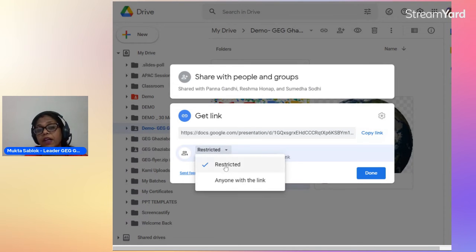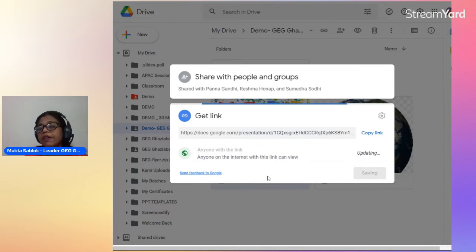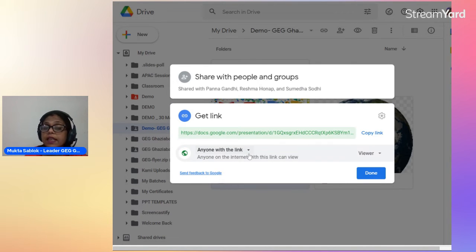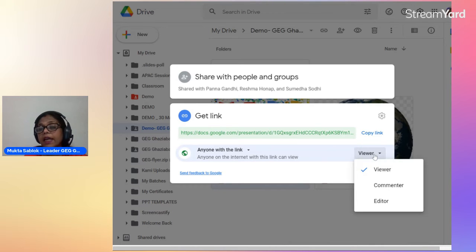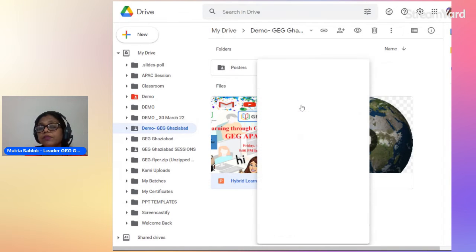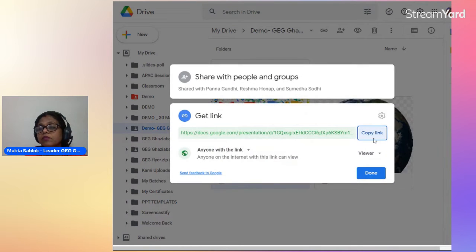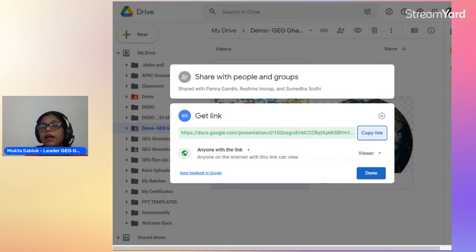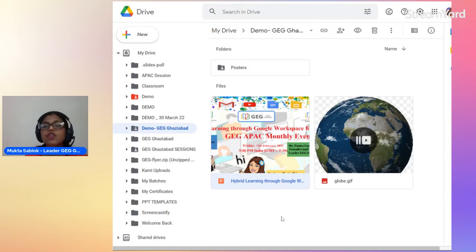Again, we have here restricted or anyone with a link. If you want the file to be accessed by anyone, you can have it. You can access the link with anyone with a link. Here again, viewer, commenter, or editor permission you can give, and copy the link and paste it anywhere you want, and then done. So this is the sharing option.